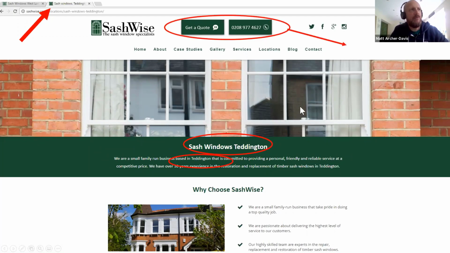You'll see up here, we've got a call to action. So here's a way of getting the user to take some action if they have found what they're looking for. We've got two options up here, get a quote and call the phone number. So these are things to be thinking about. If the user does find your homepage for the search terms that they typed in, how can they take some action when they get there?